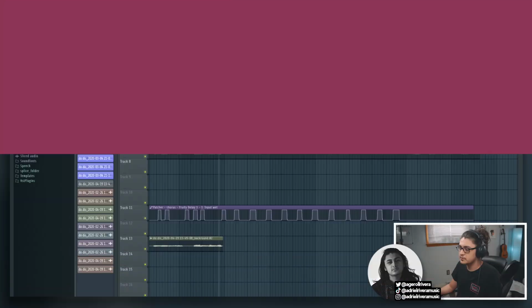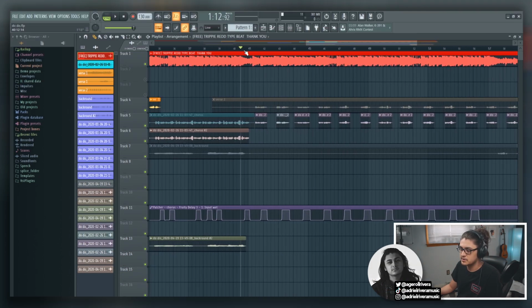Alright, without further ado, let's hop into FL Studio. Now what I'm going to do is use this part of the song to give you a little more example of delay. It's a little easier to hear it in this part of the song. I don't want to do this, but I gotta do this, so I'm gonna do this.